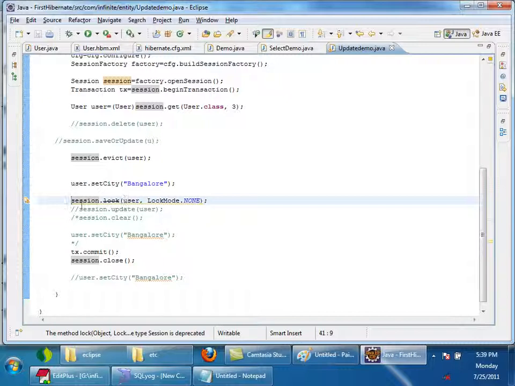Okay. And LockMode.NONE, I said, right? It will not take any lock anyway. There are various lock modes. We'll talk about pessimistic locking when talking about transaction management in Hibernate. Okay, any doubts? Any other doubts?